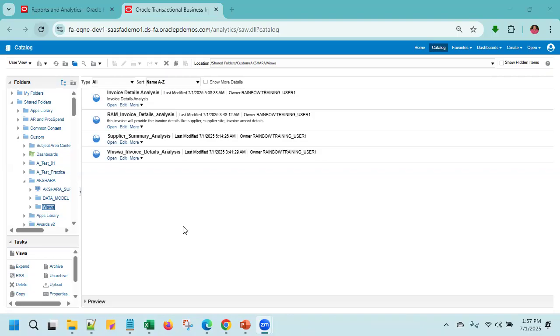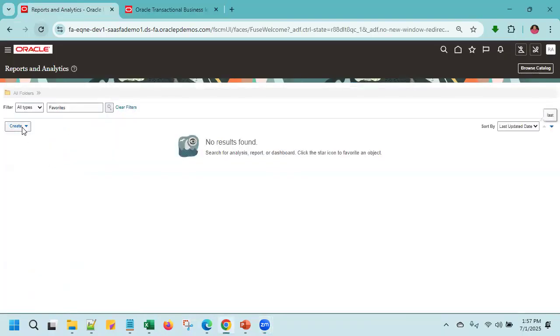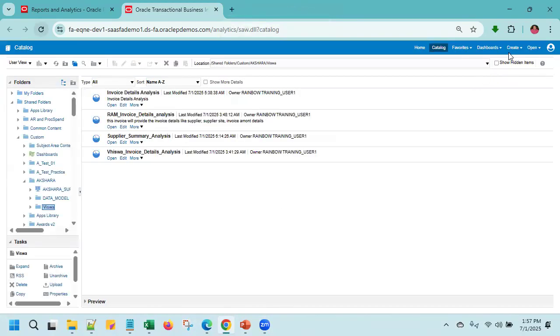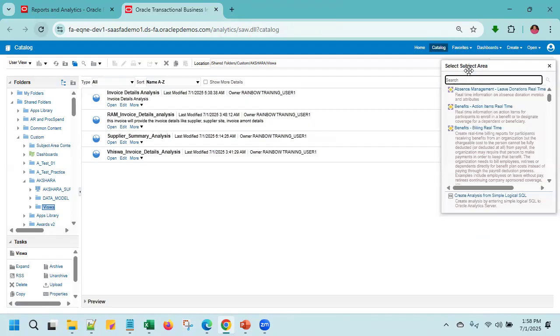Hello everyone. I will discuss the continuation of the OTBI reports. Another way of doing the OTBI reports, apart from the create and analysis we discussed earlier, is to go with the browse catalog. From this path in the browse catalog, we can create the OTBI reports. Create analysis, you can choose the analysis. From this analysis, it will populate the subject area. From this we need to select the subject area, and based on that subject area, we can create the OTBI reports here.